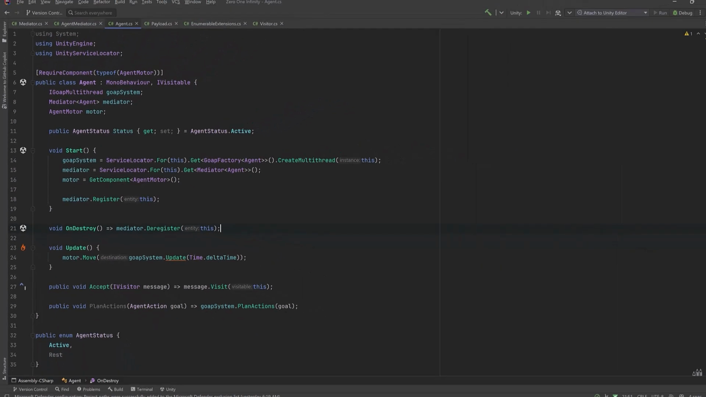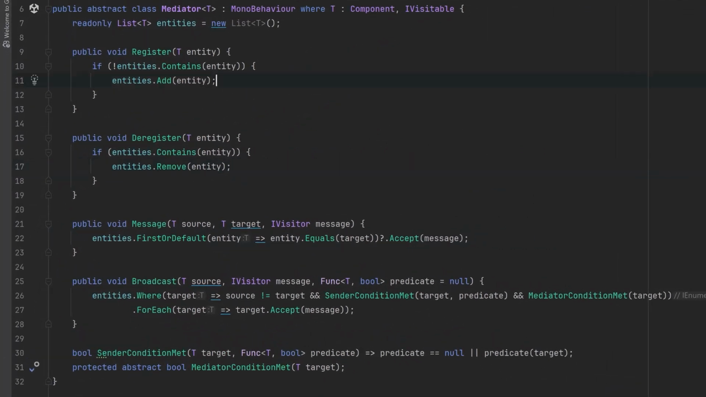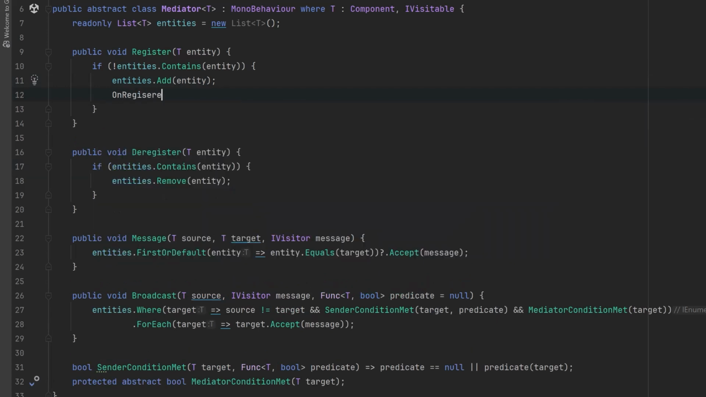So what we've built so far basically amounts to a chat room for agents. How can we test this thing out? It might be useful for us to have some extra methods here so that when an entity registers or deregisters from the mediator, we could actually perform some action, maybe debug something, or maybe even broadcast some kind of message.